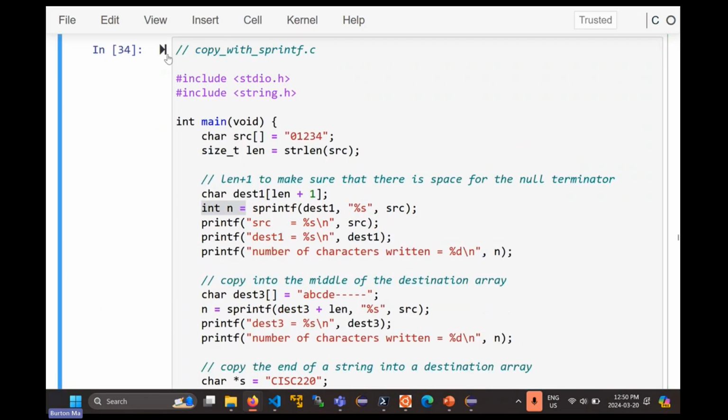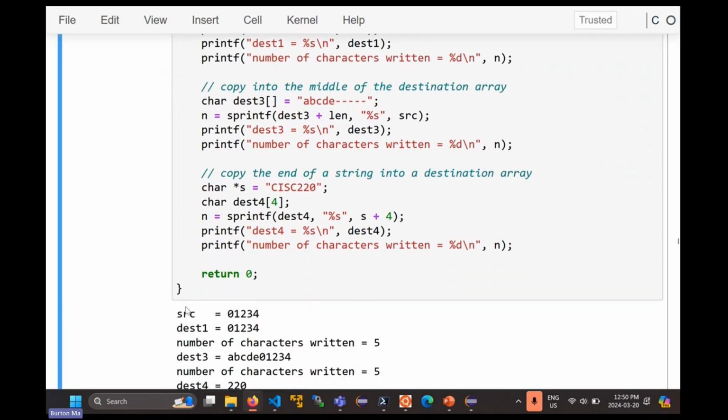So if you run that, there's your source. After calling sprintf, your destination string looks like it's equal to the source. How many characters did it copy or write into the string? Well, it wrote 5 characters into the string. It does not count the null terminator here. So sprintf always writes the null terminator into the destination, but it doesn't tell you that it wrote it. So this says it copied 5 characters. It really did 6 because there is a null terminator in the destination.